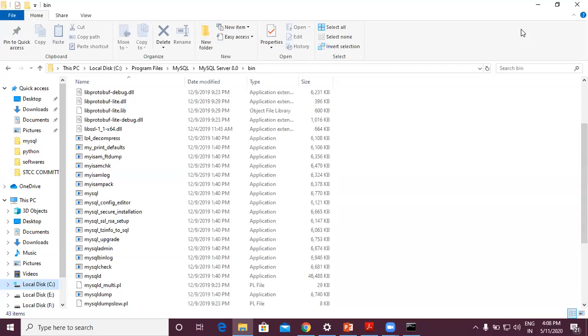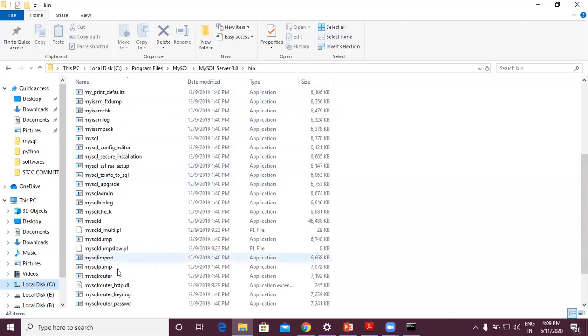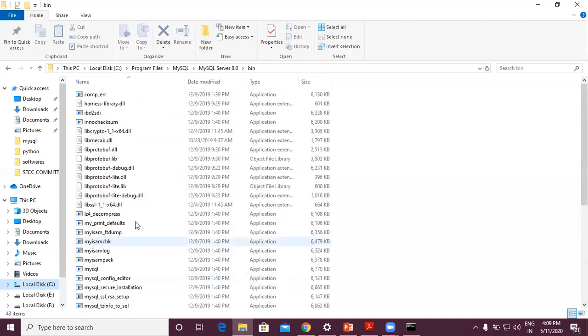Why? Because when you are working in the bin folder, there are a lot of default system files already there. Accidentally, if you remove any system file, your software won't work. That means your programming language may give some problems. That is the first thing.